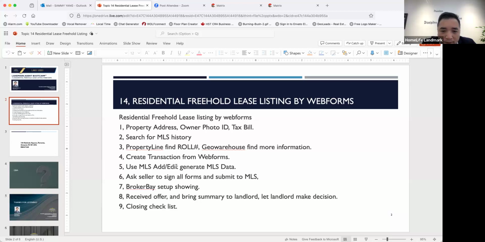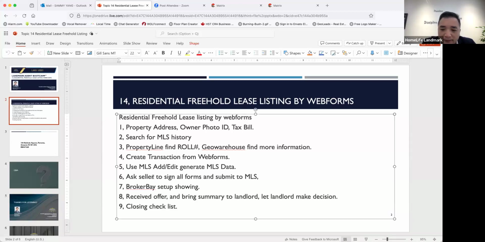And last one, we need to ask the landlord to sign it. This is the landlord. Then send all the documents and submit to the MLS. We need to set up the broker base showing, and after the listing is on the MLS, we make the showing. If any agent has interest, they will send the offer to you, and you need to bring everything together to get a summary to the landlord.